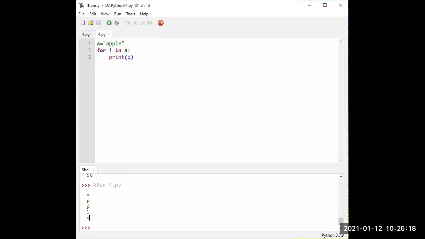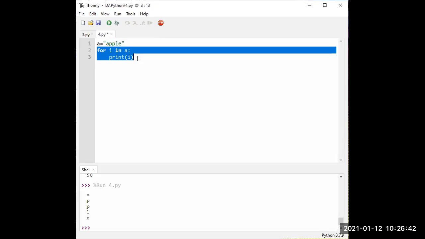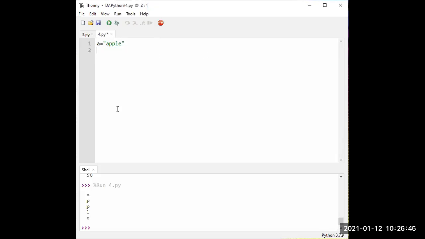For example, out of this apple, if I want to print e only, what will you do? Let it be a equal to apple. Now out of apple I want to print e, so remove the for part. Apple is a list of characters, and its index starts with 0. What will you do to print e?